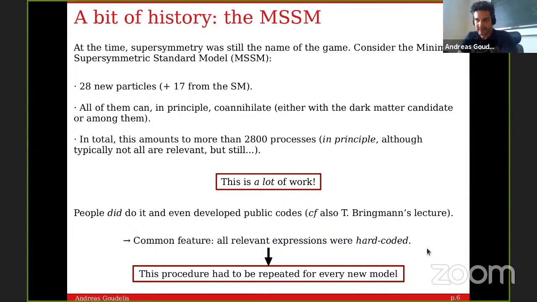However, people did do it at the time, and they even developed public codes to numerically solve the resulting Boltzmann equations. One of the people who did this, you will also get to hear from in tomorrow's tutorial on DarkSUSY. But a common feature of all the public codes that existed at the time is that all the relevant expressions, all the cross sections, all the Boltzmann equations were hard-coded. So they were written specifically for the MSSM. This means that this procedure had to be repeated for every new model that you conceived.